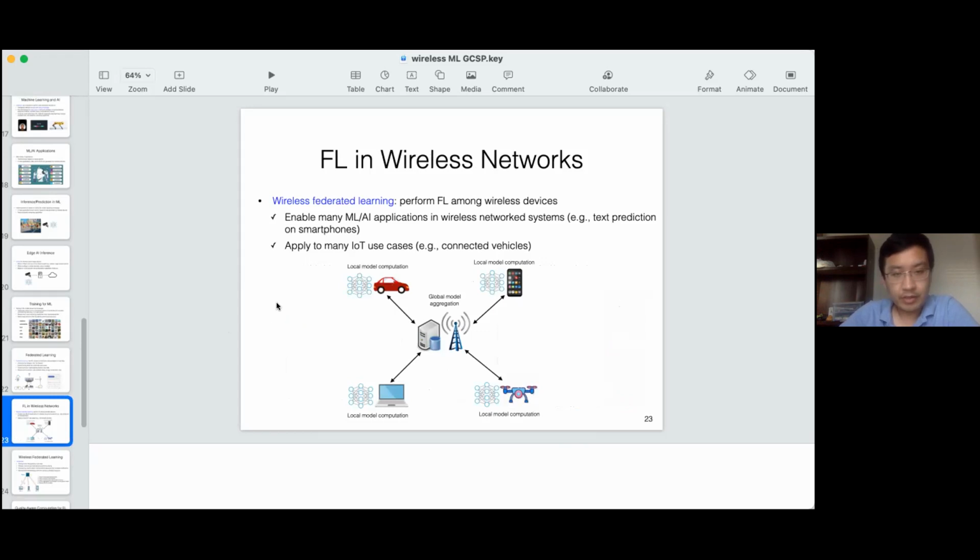So we can see that federated learning would have many applications in wireless networks. It doesn't have to be in wireless networks, but we can see there are many applications in wireless networks. For example, that text prediction function on smartphones. In this example, you generate data from your smartphone, which is a wireless device, right? More generally, for Internet of Things, we can see many use cases where federated learning can be beneficial. For example, for connected vehicles, we can have different vehicles train a machine learning model locally, and then send this local model to the server to perform a global model aggregation.